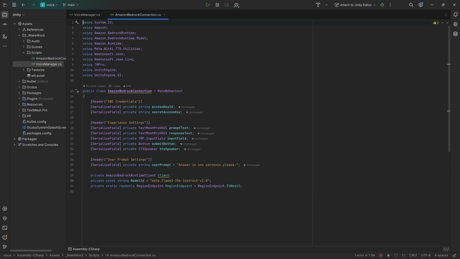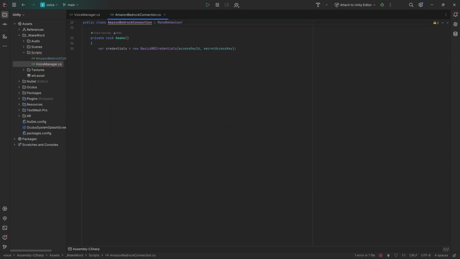Awesome! Next, in the await method, the AWS credentials are passed to the basic AWS credentials to create a new credentials object. This object is then used to create an instance of Amazon Bedrock Runtime Client, which handles the connection between Unity and Amazon Bedrock. We then listen for a click on our button, which is linked to our custom send prompt method, so that when the button is clicked, the user's input will be sent to the AI model.